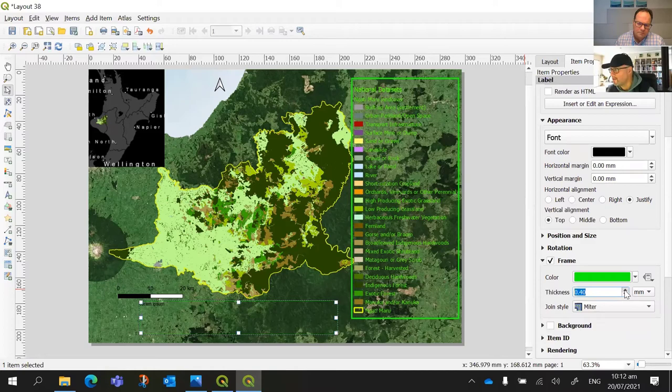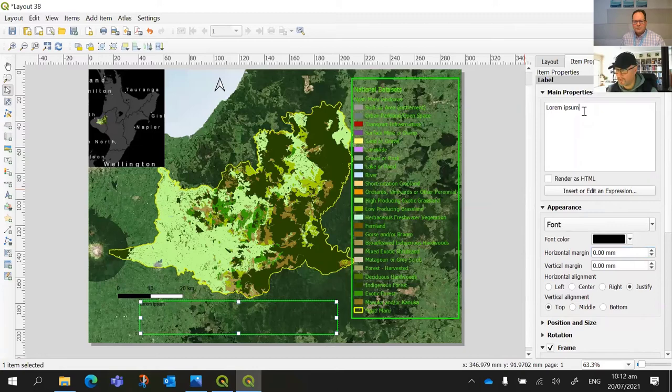Okay, you'll see I'm still in the label. Map title, label, actually. We'll call that label because that's what QGIS calls it. And then I'll just go up here. I have no idea what lorem ipsum is, but anyway, that's your default. Some old Latin they use, I think. There's a whole story about it, for another time.